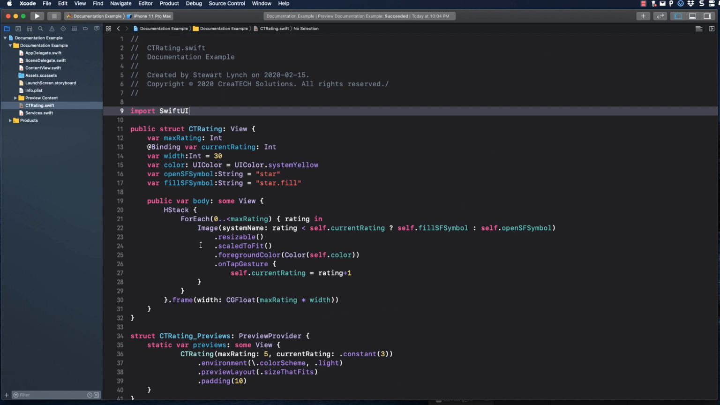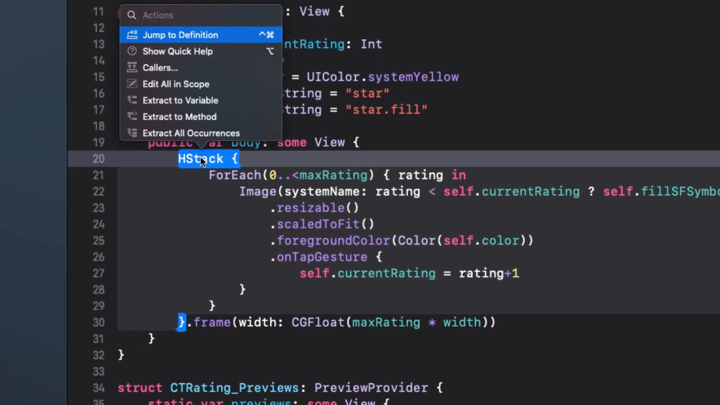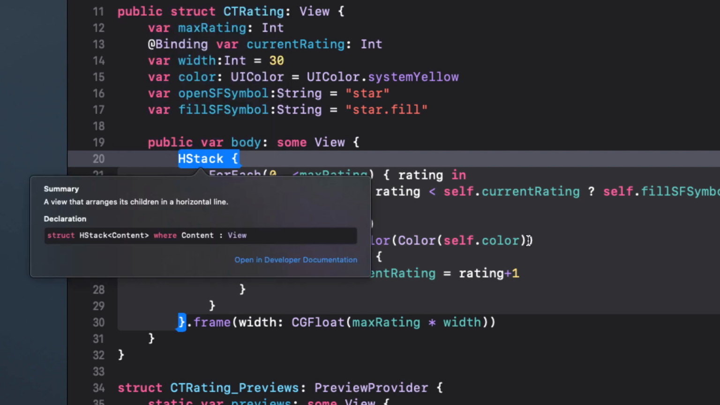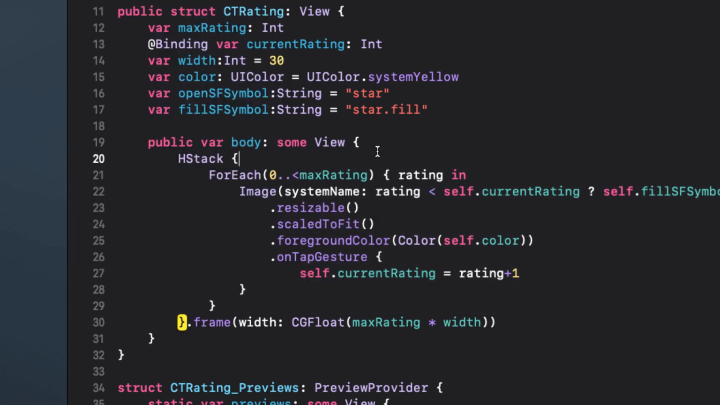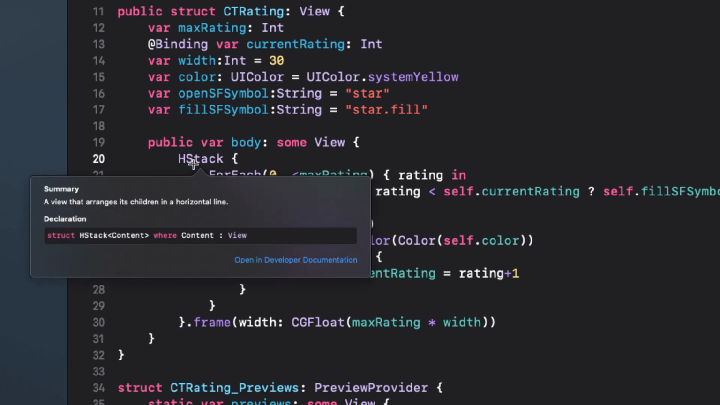Let's take a look at this project that has a couple of extra Swift files in it. You don't really need to follow along, but if you want to, I've created a link to the source code in the notes below. If I command click on this SwiftUI view called an HStack, I can choose Show Quick Help. This presents a popover with some potentially useful information. The summary tells me what its purpose is. I can get even quicker access to this information by simply option clicking on the object.